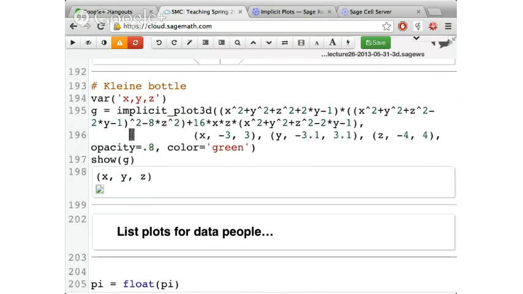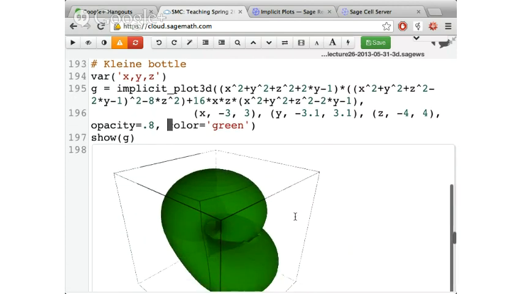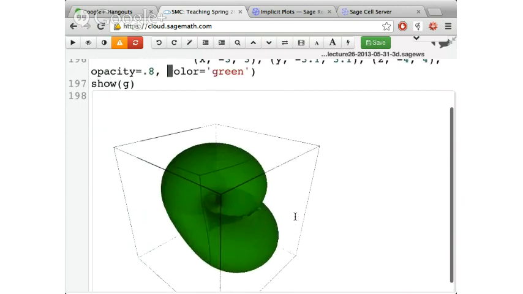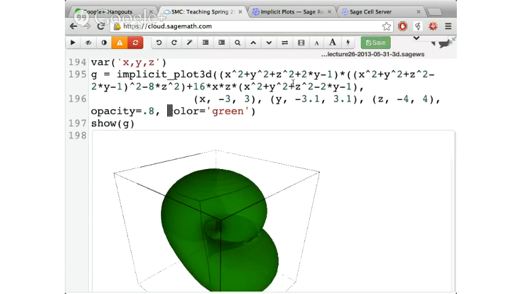Here's another of the many, many examples on that page, a Klein bottle. Okay, give me a Klein bottle. Okay, there it is. I've set some opacity. It's just some function that apparently describes a Klein bottle. So there it is.